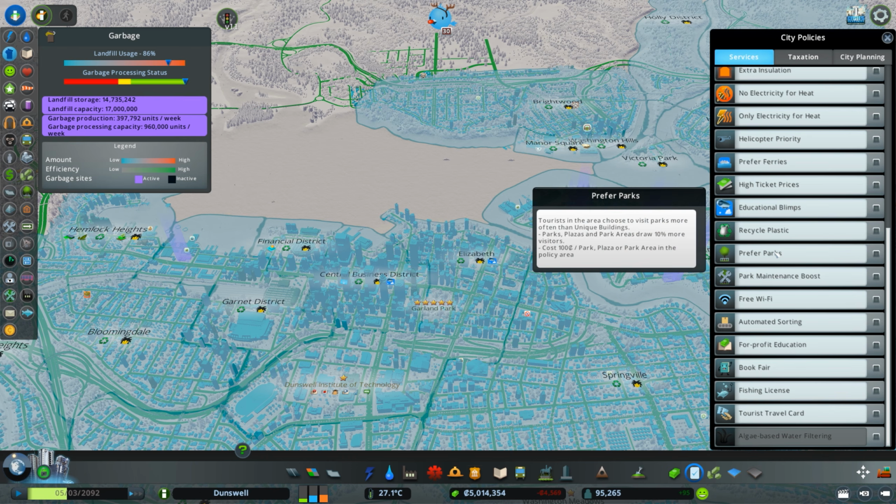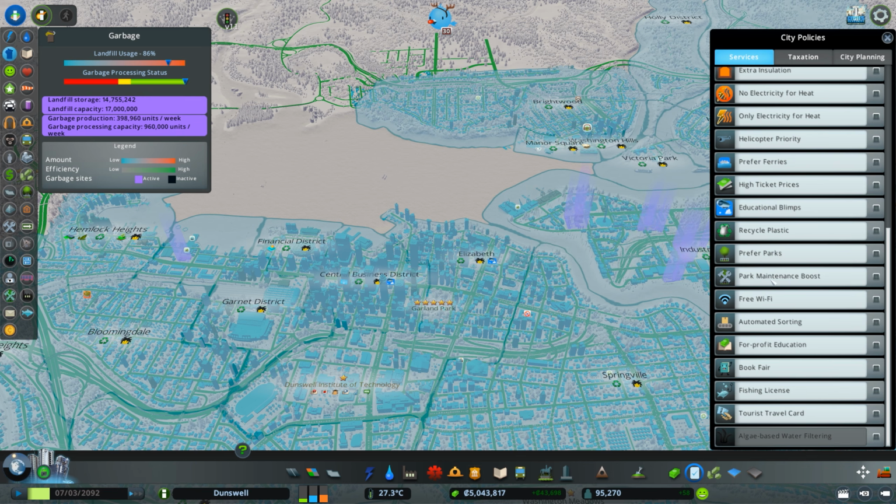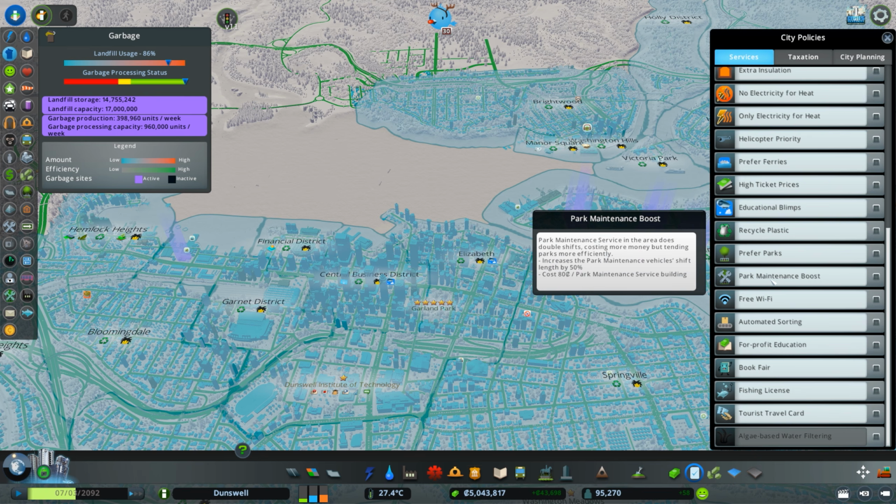Prefer parks. What is this? So tourists in the area choose to visit parks more often than unique buildings. Parks, plazas, park areas draw 10% more visitors, but it costs $100 more per park, plaza, or park area in the policy area. No, I don't think I'll do that. Park maintenance boost increases the park maintenance vehicles' shift length by 50%. Cost $80 per park maintenance service building. That's not bad. We don't have a ton of park maintenance buildings.